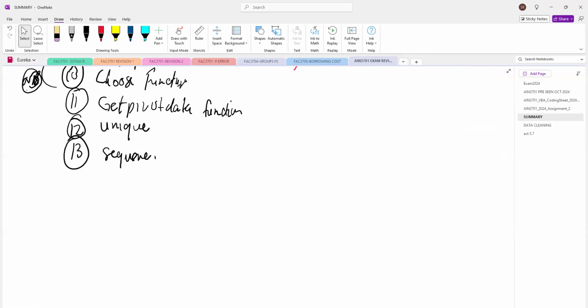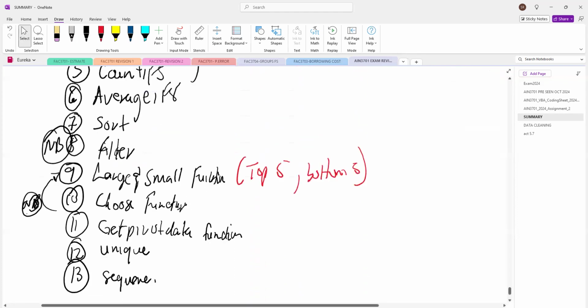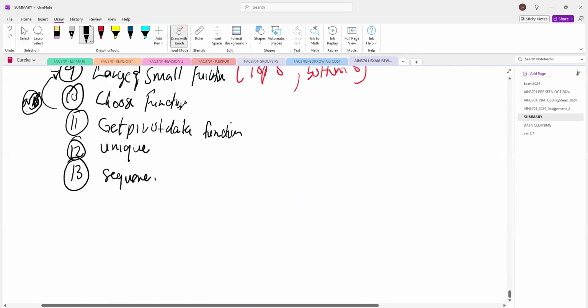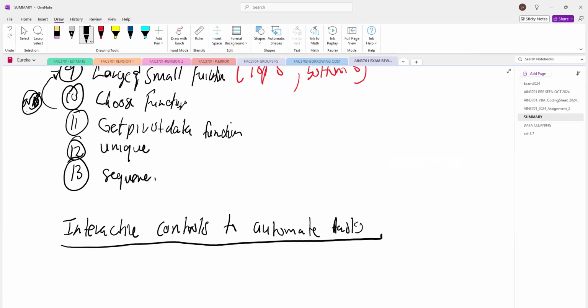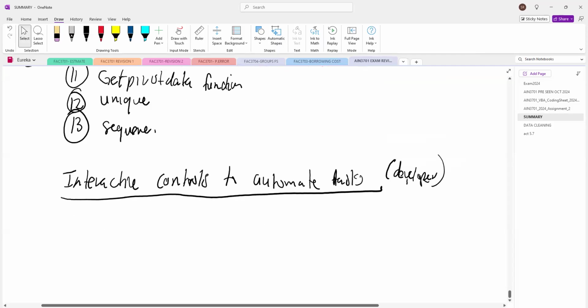Now remember, you also use interactive controls. So those are the Excel functions, also interactive controls, to automate tasks. Okay, remember you have to have the developer tab. Just like when we normally do our VBA, that's where we find our interactive controls as well. We spoke about one of them, adding a button. Remember, adding a button, we did that on Saturday. But these ones we want more serious stuff.